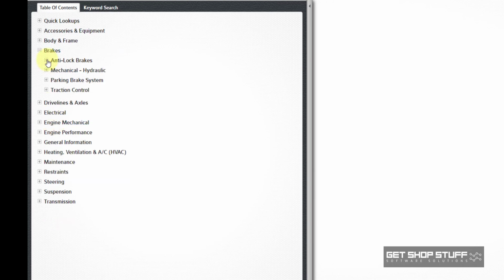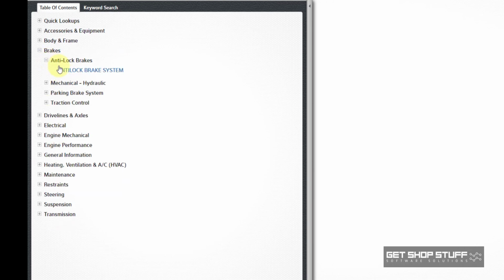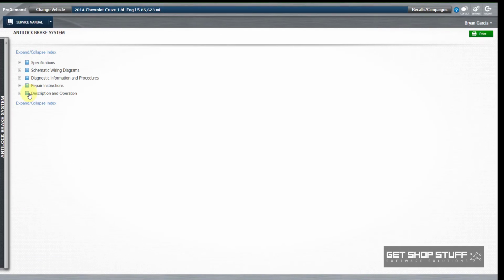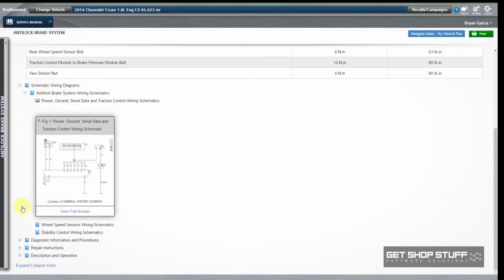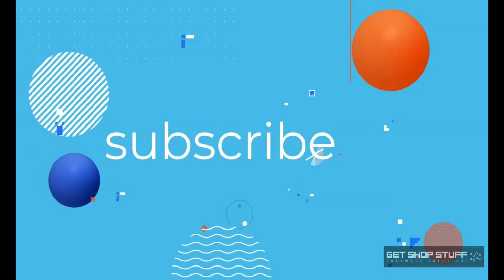As long as you see the plus sign, there's more beneath it. Once you select it, this tray goes out of the way, and then you can again see the plus signs and go into it in more detail from there. So that's a little bit of how to navigate the quick search bar, as well as a little bit of the service manual in ProDemand.